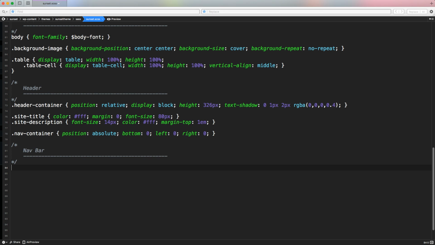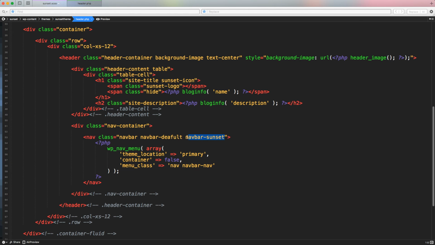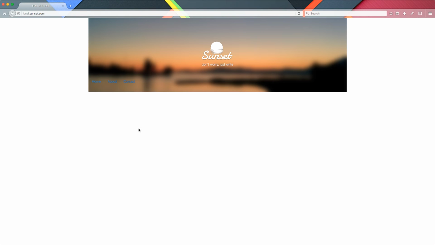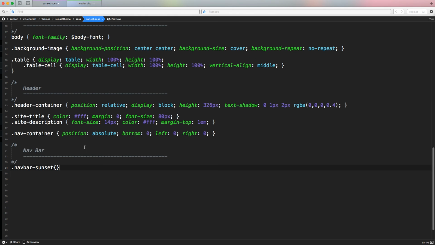Let's create another comment here for the navbar. And then let's code the navbar dash sunset. That is the class that I put inside the nav HTML5 container. So the nav sunset, now we have to specify a little bit of style to override the style of Bootstrap.